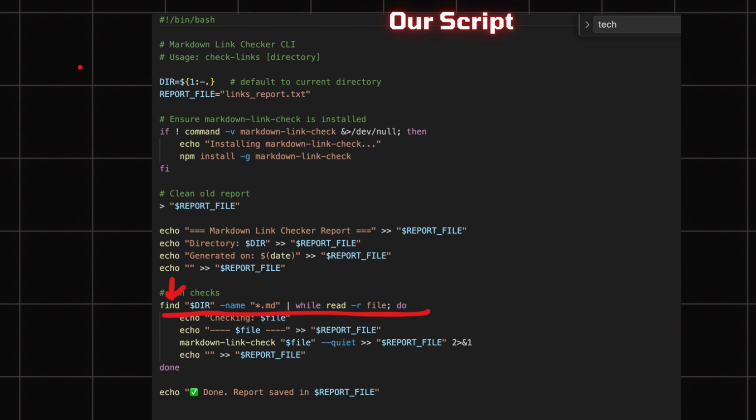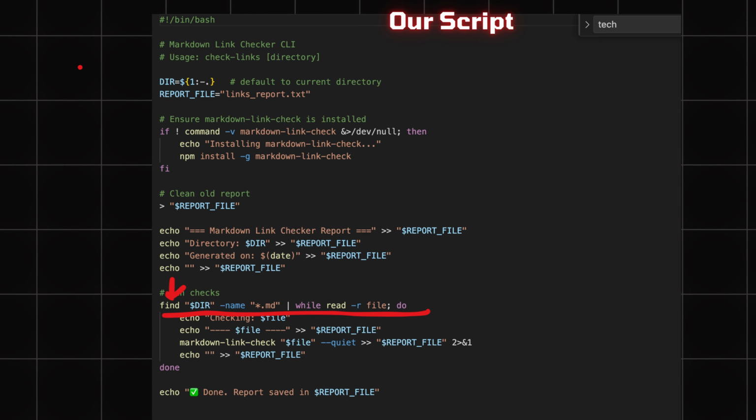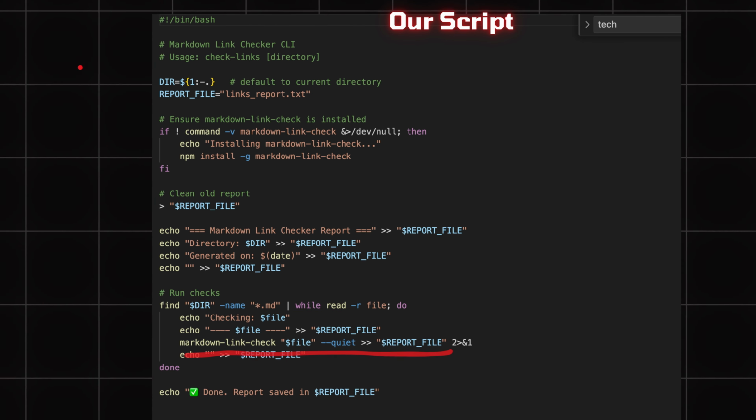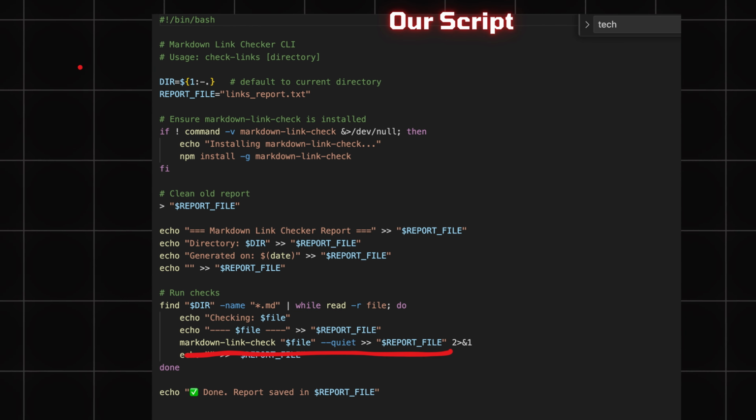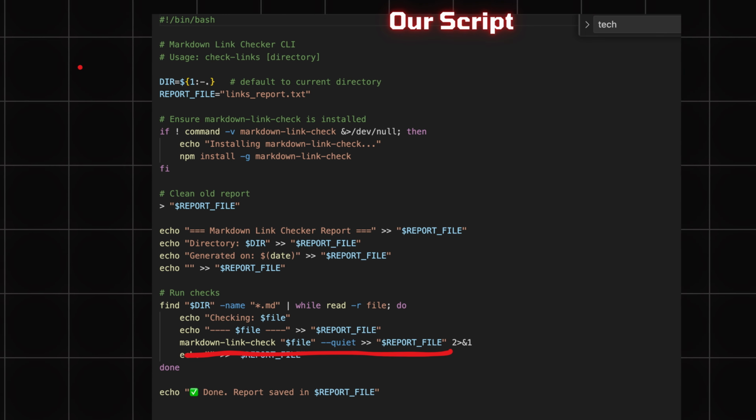Recursively find all markdown files. Here the while read loop iterates over each markdown file, and markdown-link-check runs the link check in quiet mode, only outputting errors, and we give it to the report file. It appends the output to the report file.